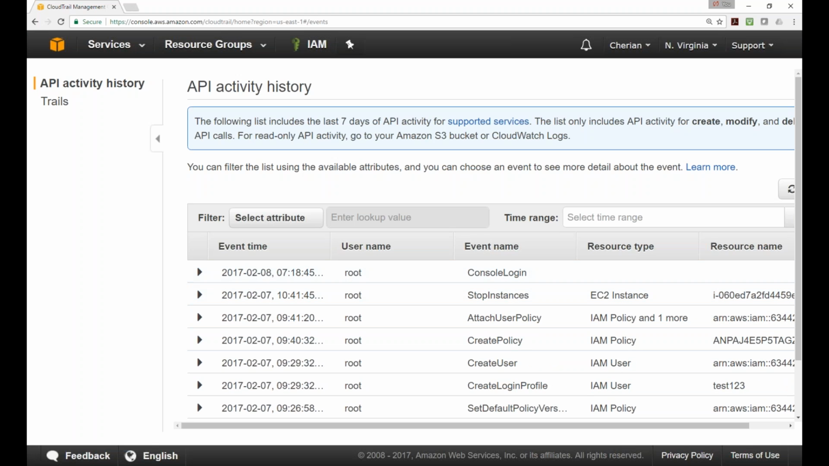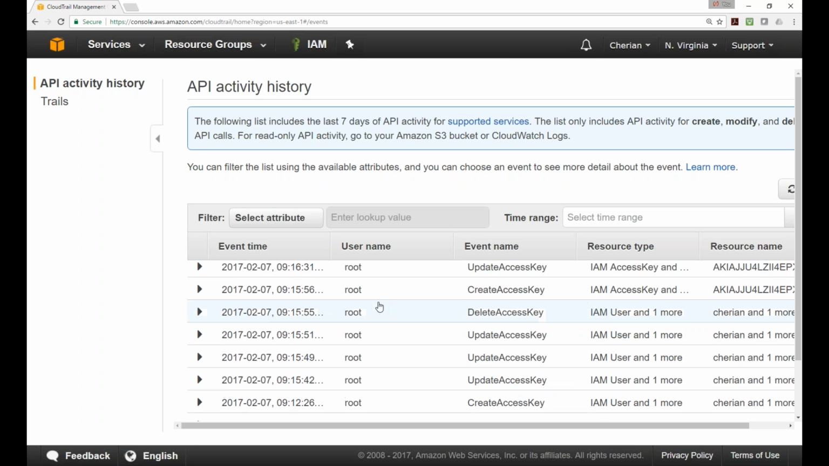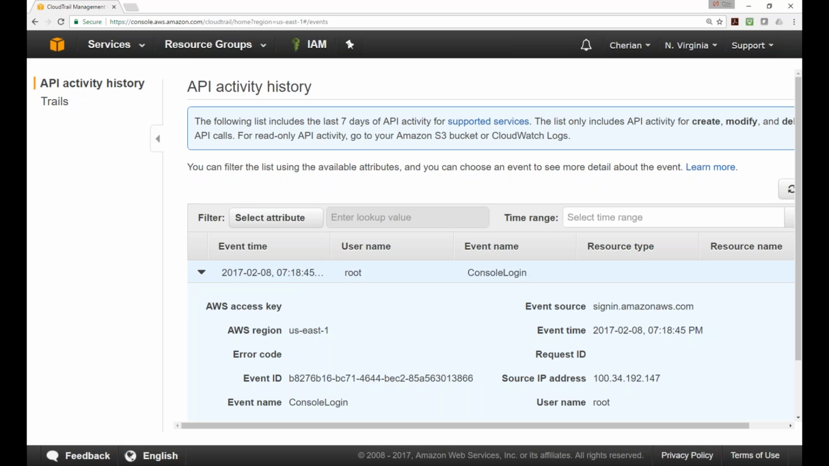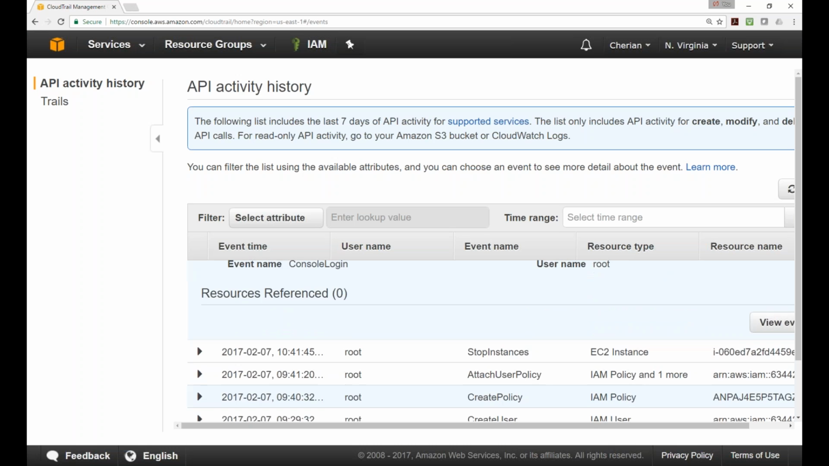So console login, root, I logged in. So I logged in here. If anybody else logged in to my environment, I can find out right from here. So you can see here, the event ID is this, this is the IP address where I logged in, what time, that information is right there, okay?